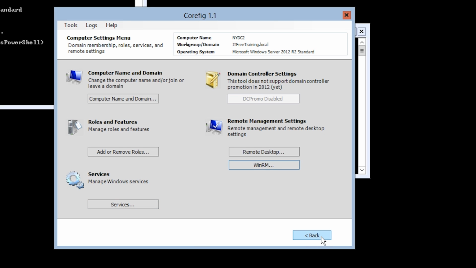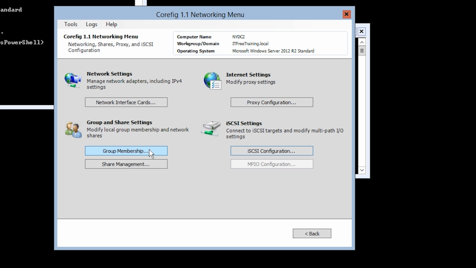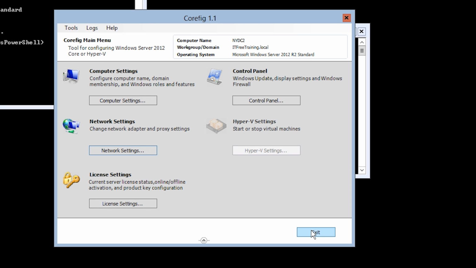If I go back to the original screen, the next option down is Network Settings. In here, you can configure the network settings, group membership, proxy configuration, and iSCSI configuration. Unfortunately, Core Configurator does not support the configuration of IPv6, so that will still need to be done from the command prompt. If I go back to the previous screen, there is an option for licensing.